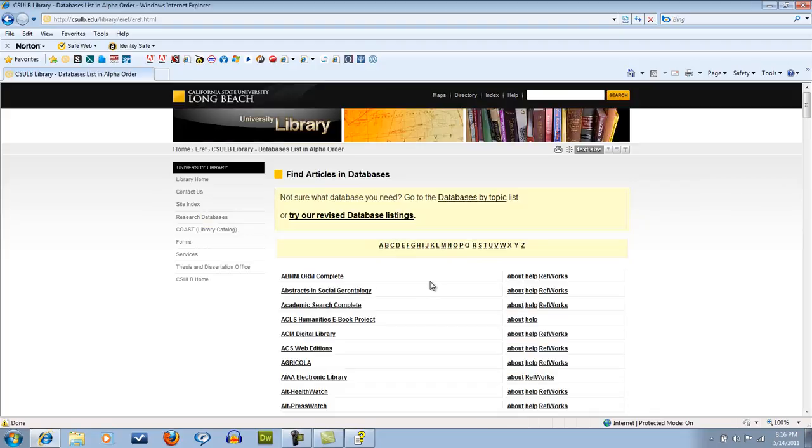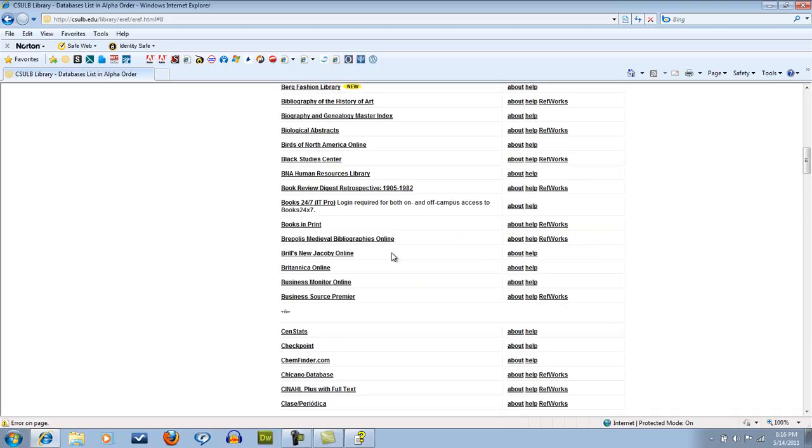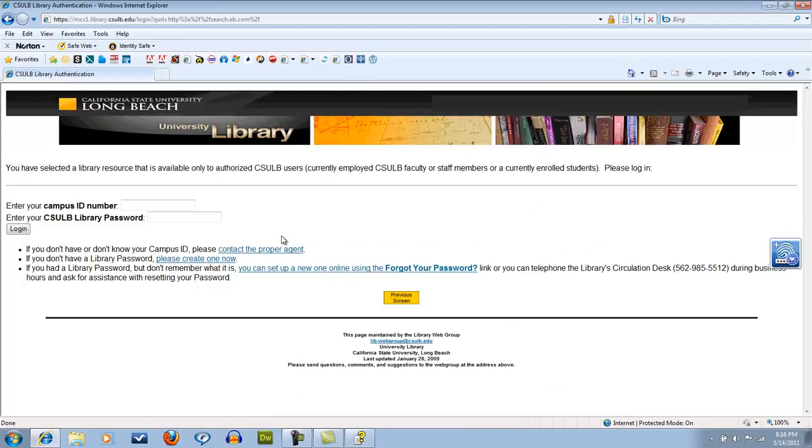Excellent. We're going to use Britannica Online, so click B to make navigation faster. Okay. Do you see the link, Britannica Online? Yes, I do. Should I go ahead and click it? Click. Great. You have your campus library ID number and password? Yes, I do. I'm going to log in right now. Excellent. I'm glad you remember that from orientation. Thank you.